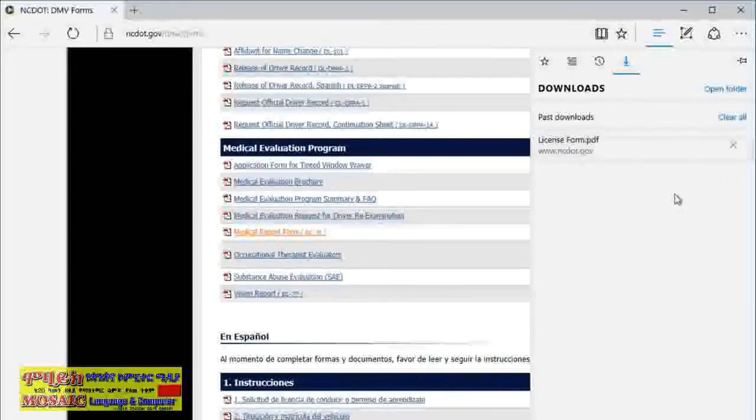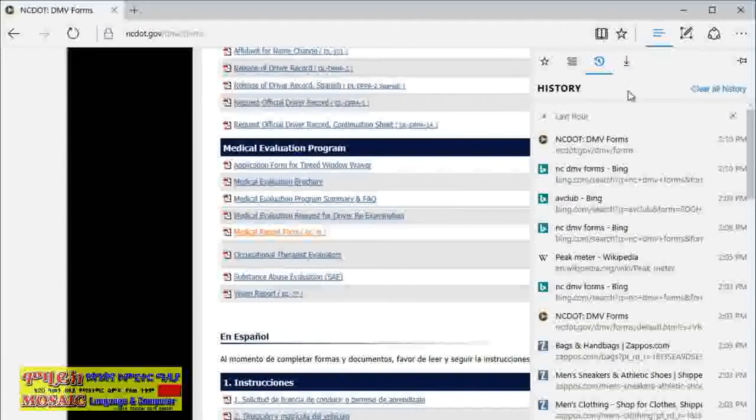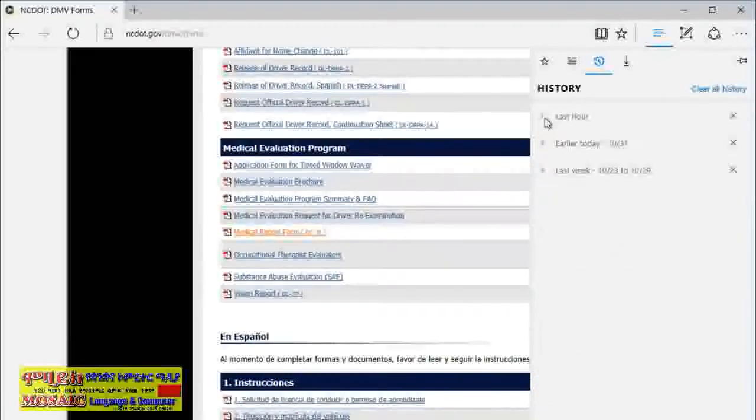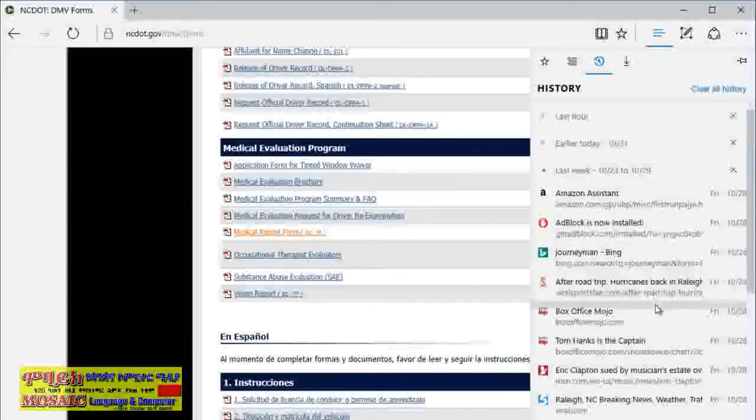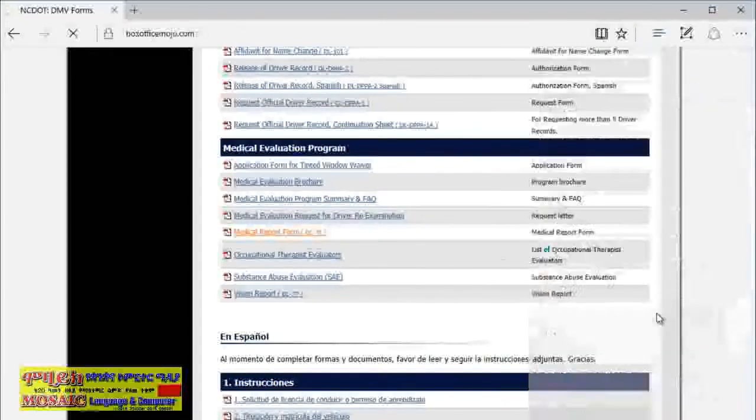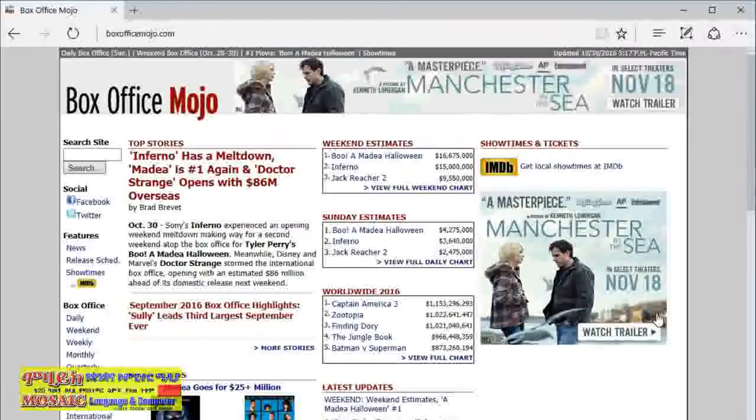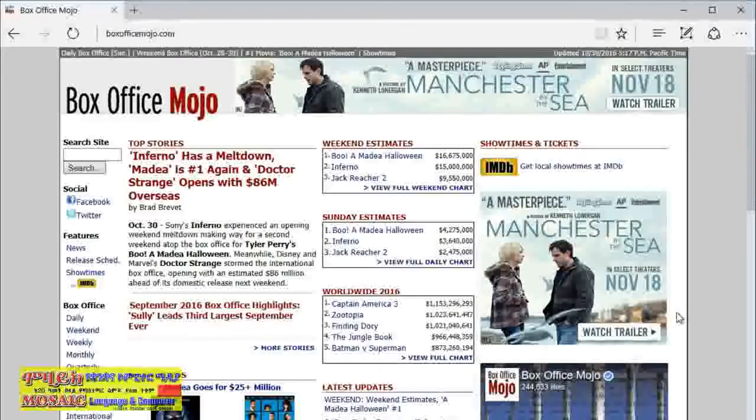Every website you visit is remembered in a record known as your browsing history, and you can view it while still in the Hub menu by clicking the History button. Your history is organized by time frames, and you can click on the arrows to shrink or expand the contents of a time frame. To return to a website, simply click on it. And those are the basics of Edge navigation.